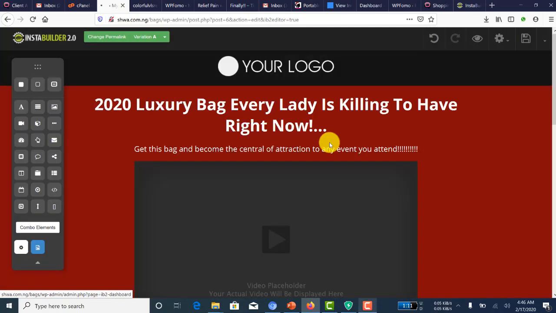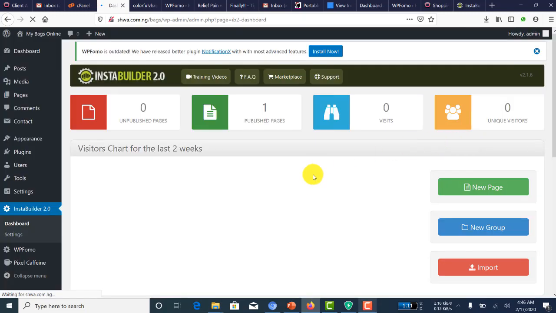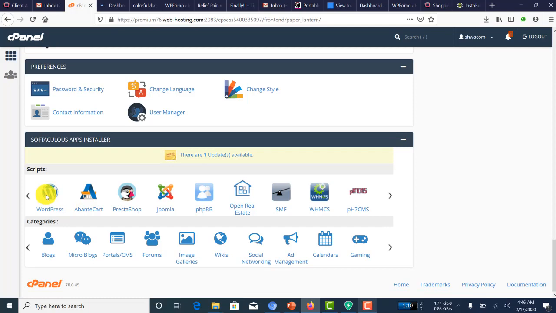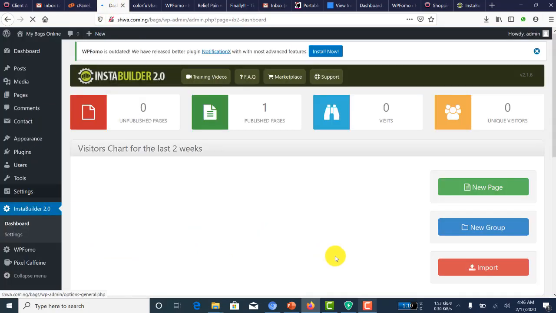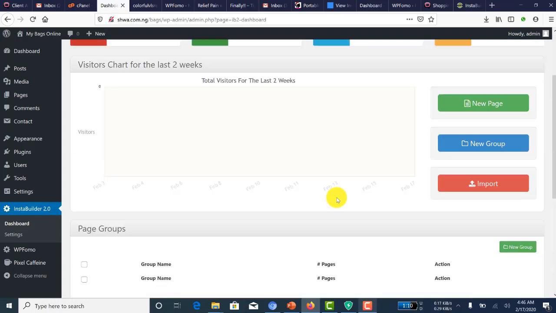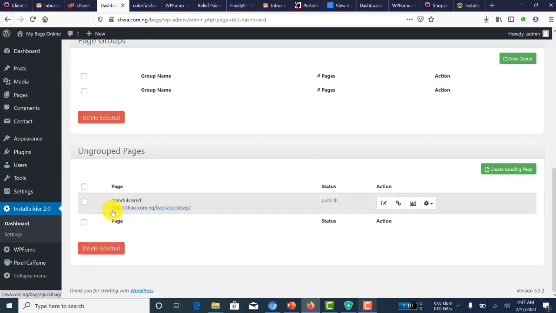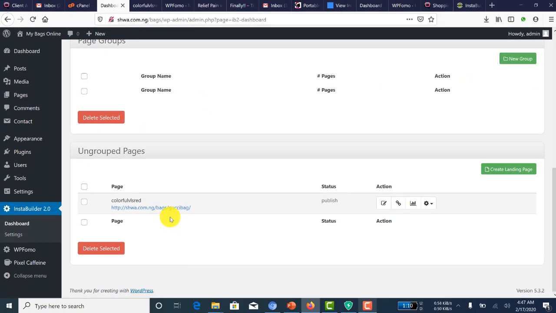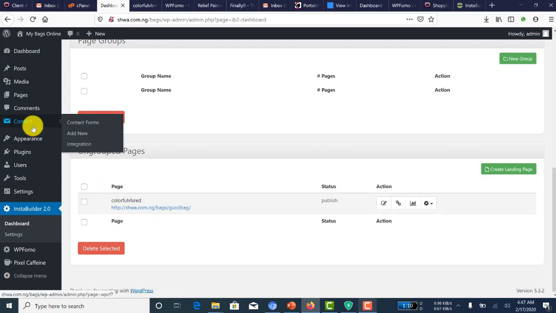So we're going to go from the start again to give a brief of the entire setting up process. First and foremost, you get your domain name and your hosting space. You go to your cPanel, you install your WordPress, right? After installing your WordPress, you're going to upload your Insta Builder theme. Once you install your Insta Builder theme, you can see the Insta Builder here. Now the page we just created will be displayed here. You can see this is the first page we just created. You can create as many pages as you want, as many pages as possible. You install your Insta Builder. You're going to install your contacts plugin. You're going to install your WP FOMO. You're going to install your Pixel Caffeine.